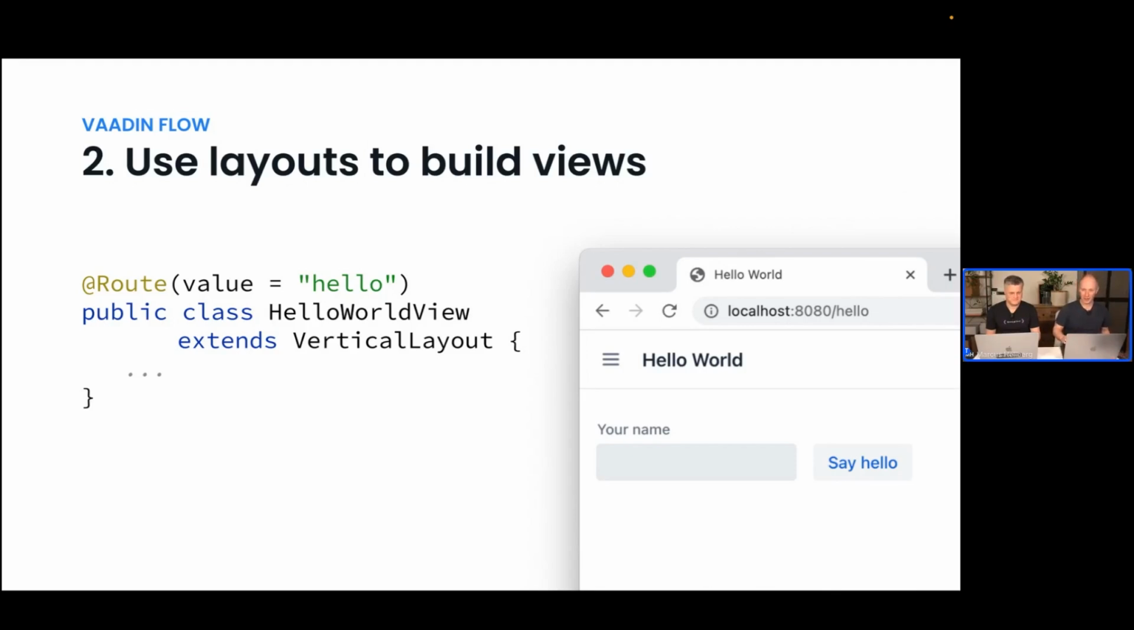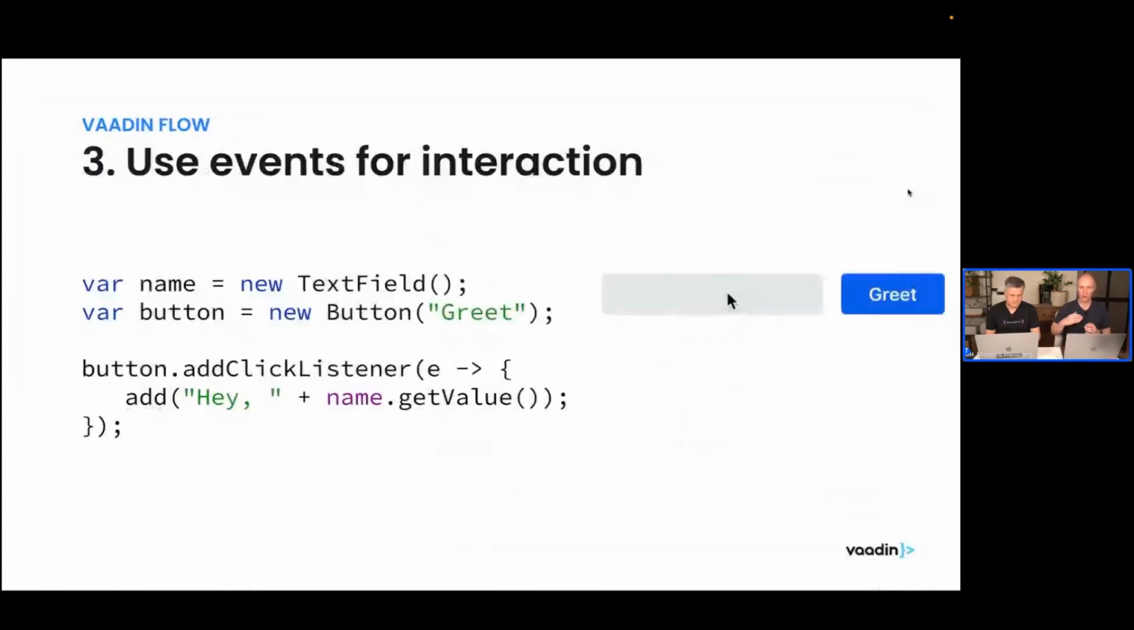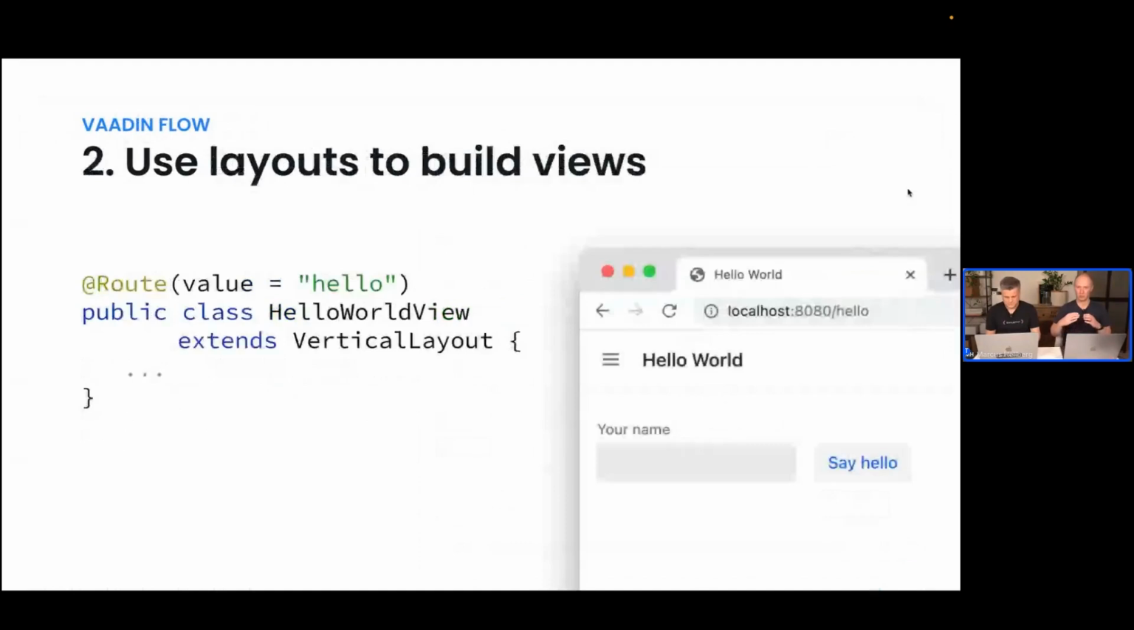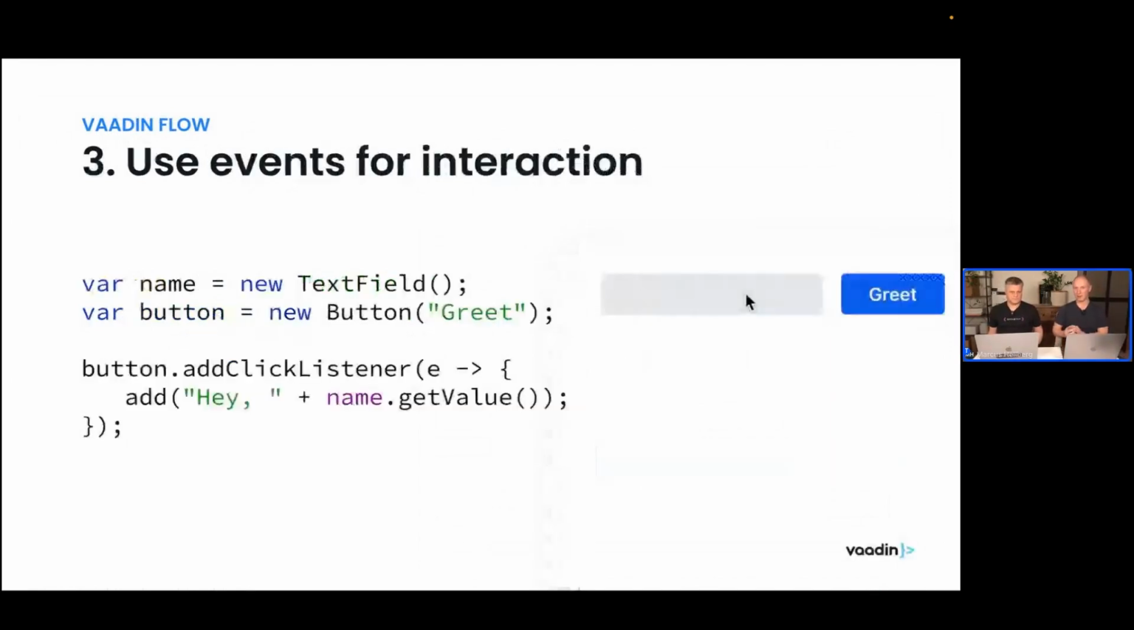Anyway, if we get back to building apps with Vaadin, you can see that we're able to instantiate new components to build layouts out of them, and then we can add them to routes so that we can navigate to them. And finally, we can use listeners to add any kind of interactivity by listening for those events. In this case, we're listening for the button click event, taking the input from the text field and adding that to our layout. So that's essentially the three things you need to understand about Vaadin Flow for what we're going to do today. Everything else I will explain as we go along.